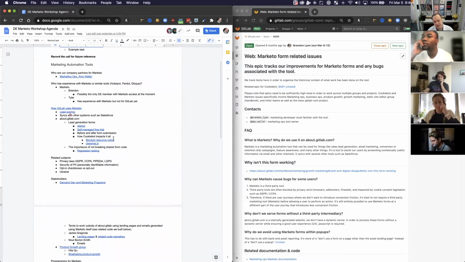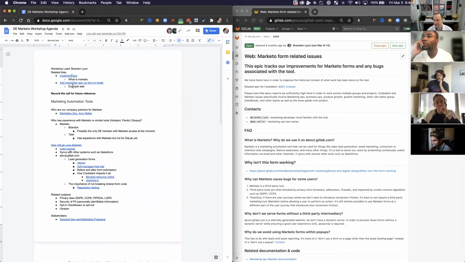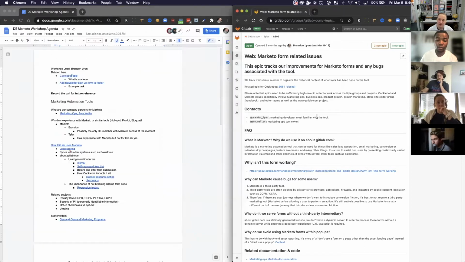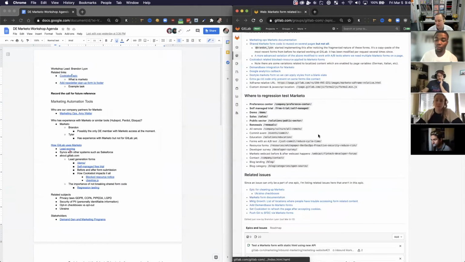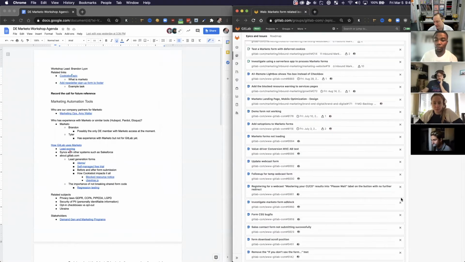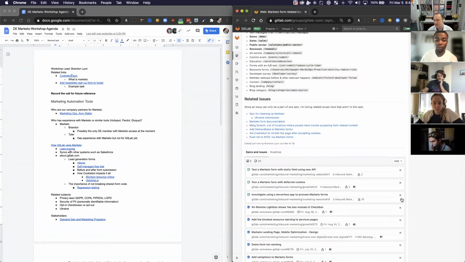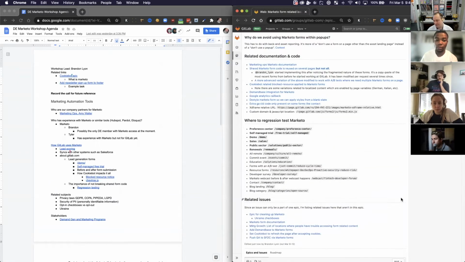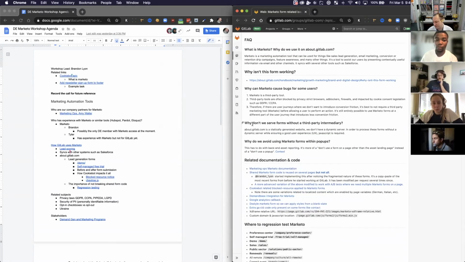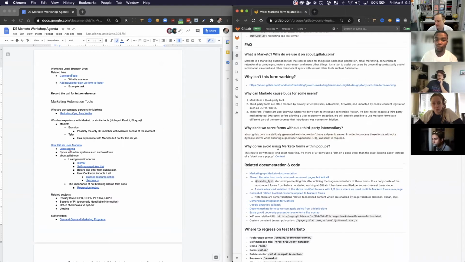Before I go any further, I forgot to talk about this earlier as well. At the top of the agenda doc here, I linked a page that is an epic in GitLab that goes over a lot of links that I've experienced over time and issues that we've worked on in the digital experience team in the past many years, related to the About website and Marketo and how it works. It has some FAQ items like why do we serve forms using Marketo?